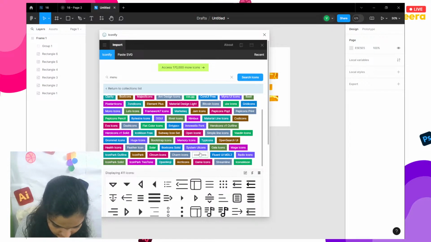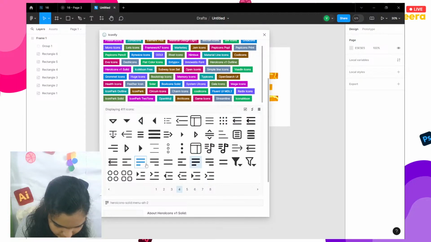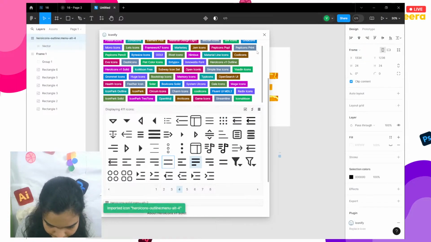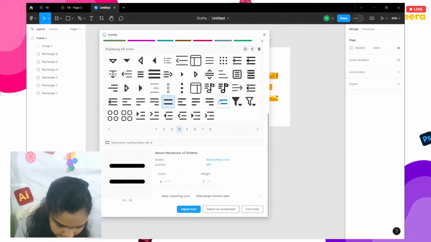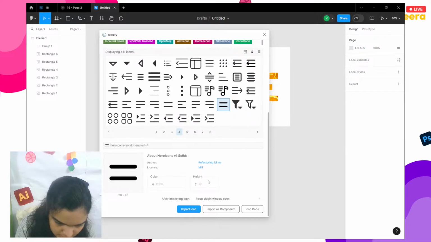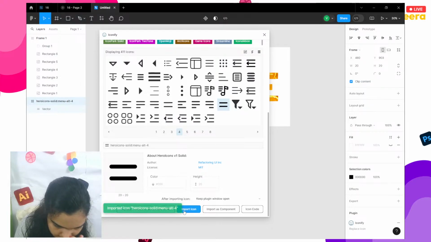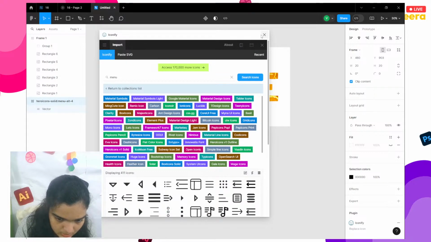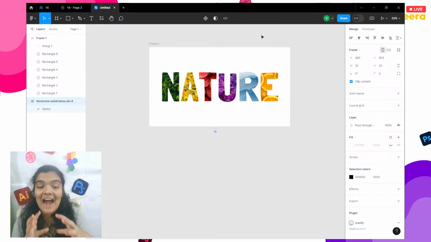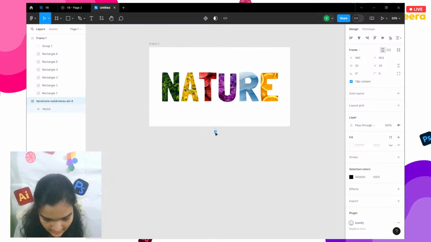Let's search for menus. In fact, I was already searching for menus last time I was here, so we'll just take a menu, drag it out. That made it a little too small. We just take it, delete it, click on this menu that I really like. This is a little bit thicker, we'll just go with this one. Click on import icon, and that's going to import this icon for me. And the next thing I'm going to do is close this. I'm also going to adjust these icons that I've imported right now.